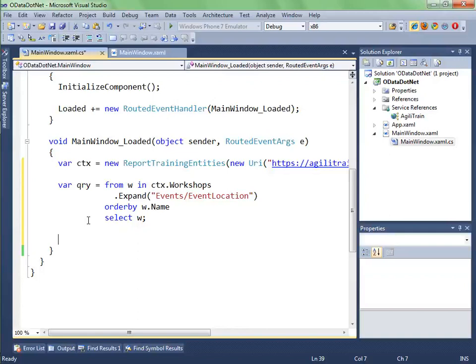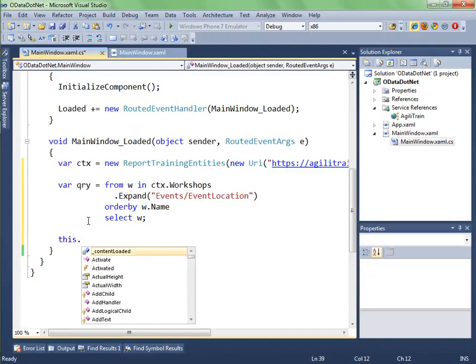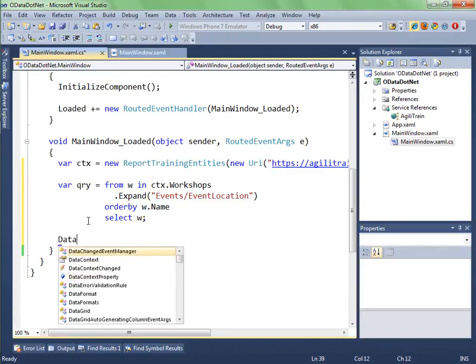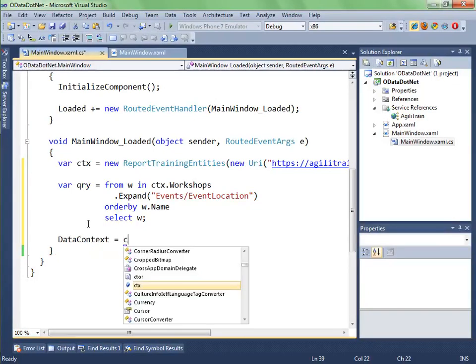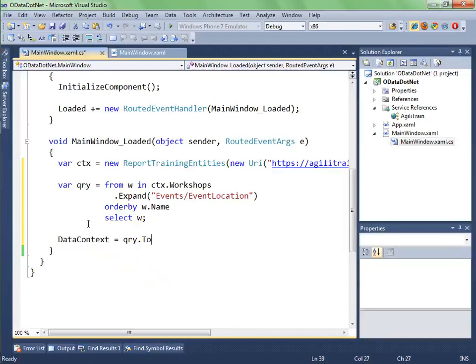And here we can just look at our object, and we're just going to set the data context for our whole form to be this list of workshops we get. So we can just say query to list to go ahead and execute that query. Nothing's asynchronous, everything's very straightforward. You can imagine going against a standard LINQ-enabled ORM, like Entity Framework, LINQ to SQL, those sorts of things as well. So let's go ahead and run it.